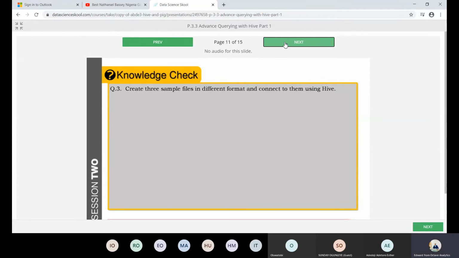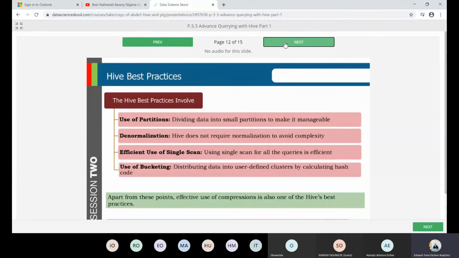Oh, I think you need this for practical class. So, best practices. What are the practices we talked about last week? We talked about partitioning. We talked about bucketing. So now best practices: dividing data into small partitions to make it manageable. Denormalization: Hive does not require normalization, to avoid complexity.